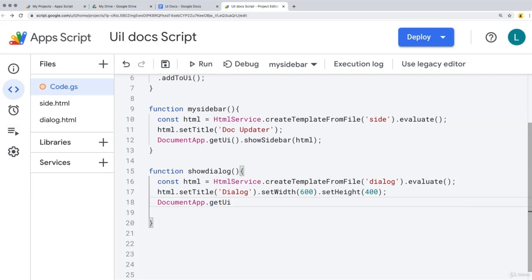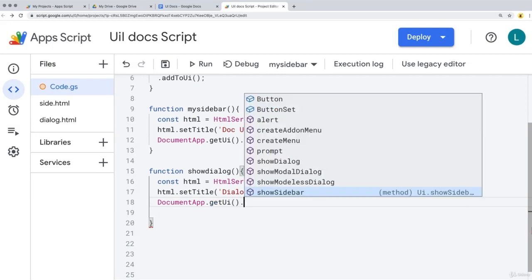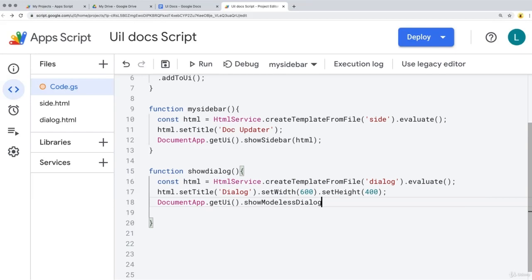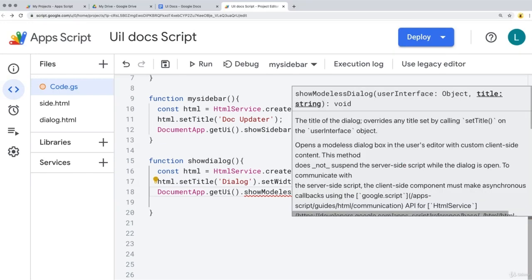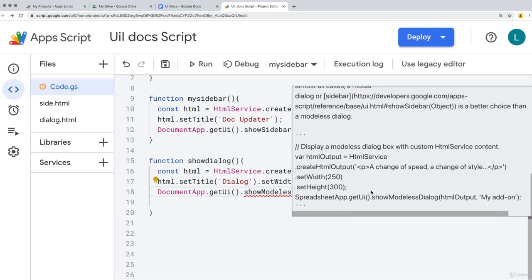And let's get the UI object. And then within the UI, we're going to show the modalless dialog. So it does require the 2 parameters here for the modalless dialog. And of course, you can always select and get more details. So we want to output the HTML. And you can use a title as well within the dialog.